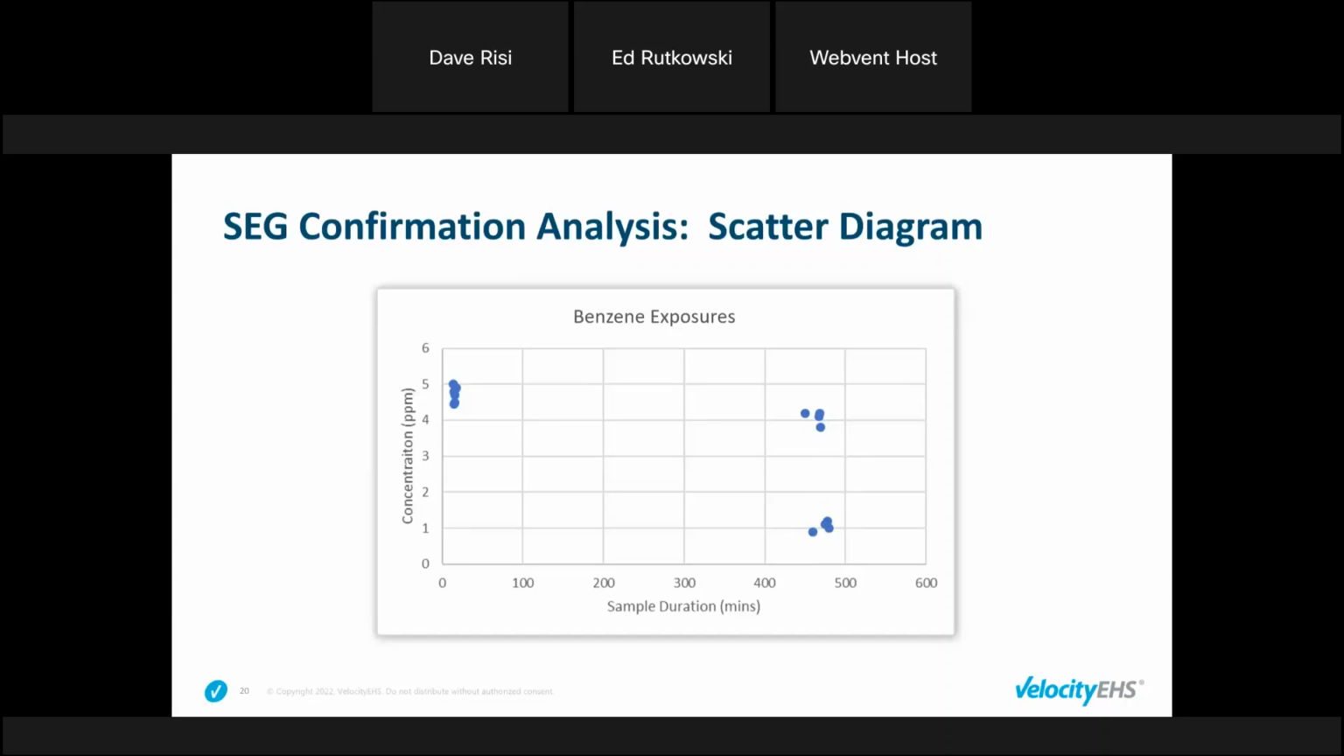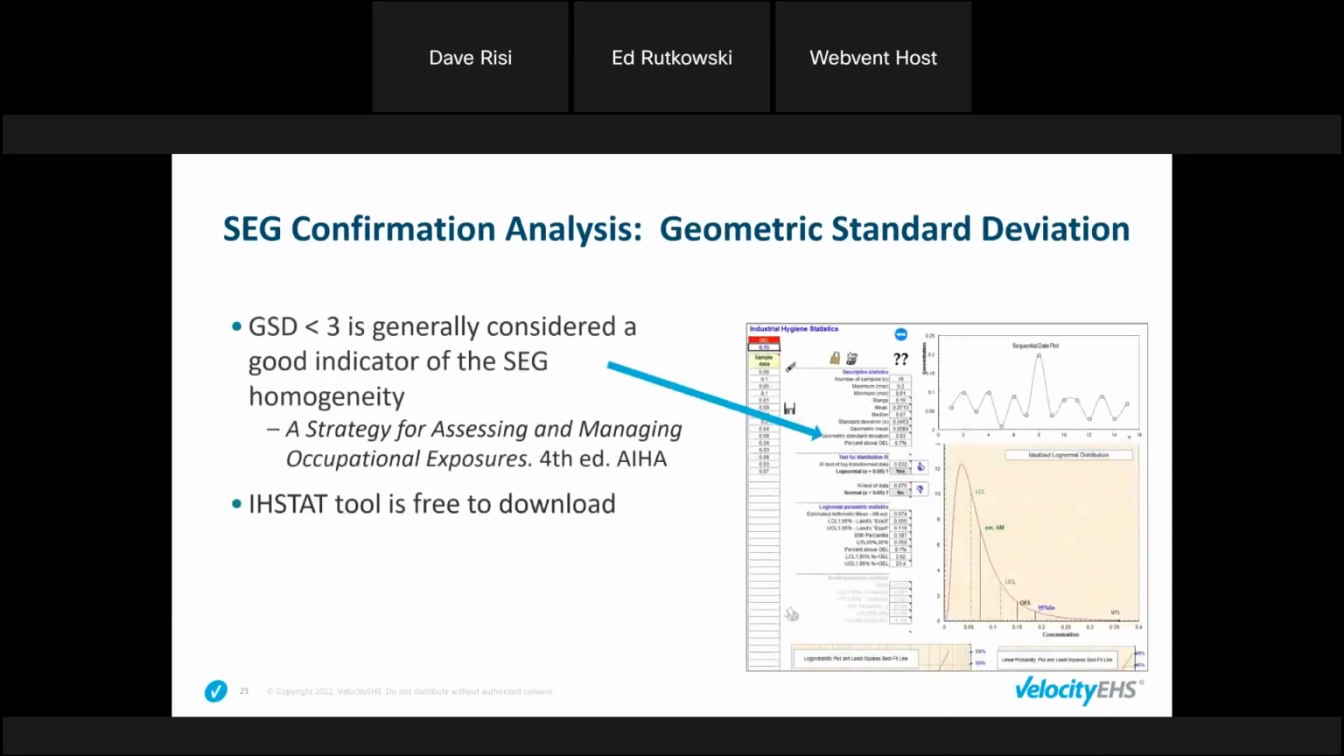Now, what the majority of people might want to look at is their geometric standard deviation. And as a matter of fact, it's referenced in AIHA's strategy for assessing and managing occupational exposures, that a GSD less than 3 is generally considered to be homogeneous.